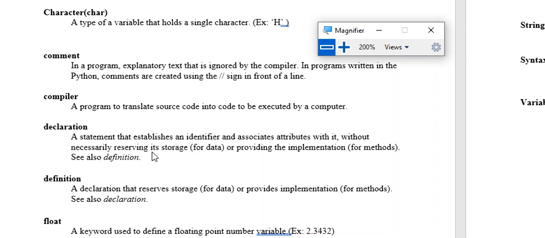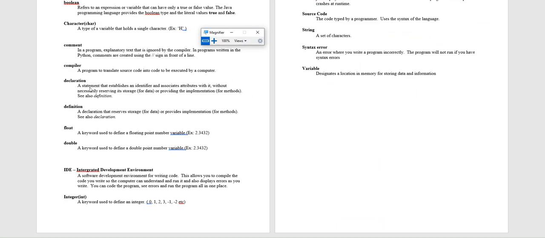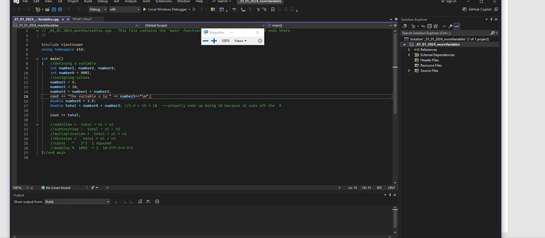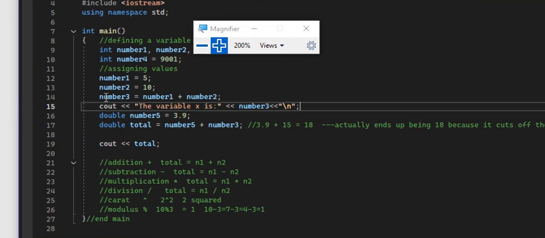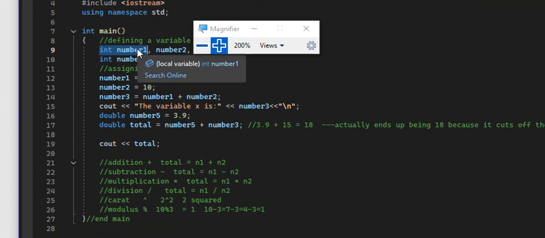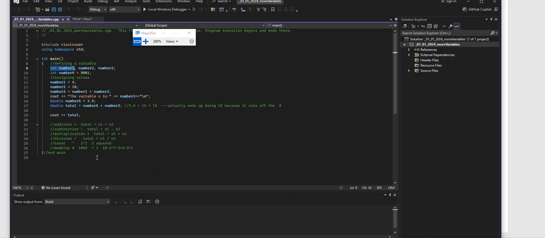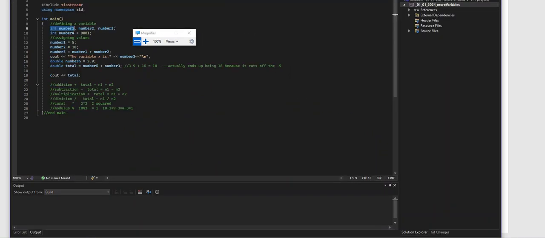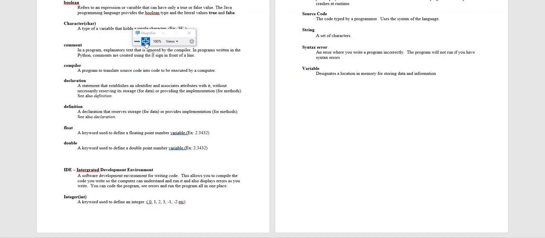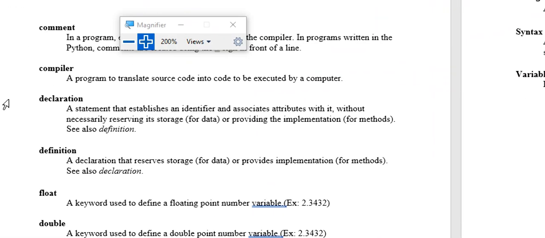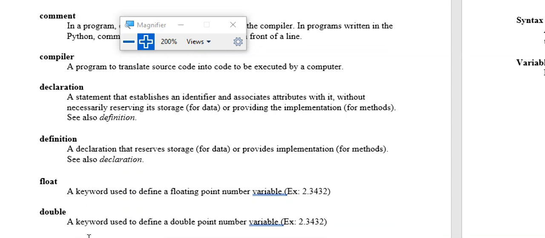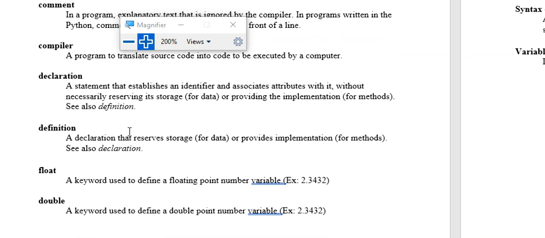Declaration and definition are kind of the same thing. When I declare something, I am declaring a variable, for example. I'm saying int number 1, int number 2. That is a declaration. A definition is a little bit the same for the most part. There's actually a lot of crossover there. Usually this is used for functions and methods and that type of thing.